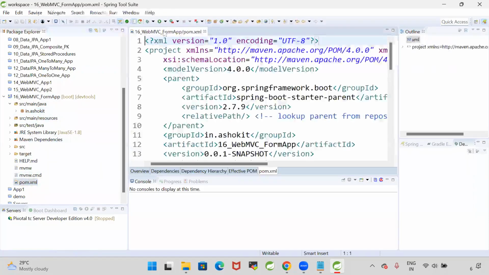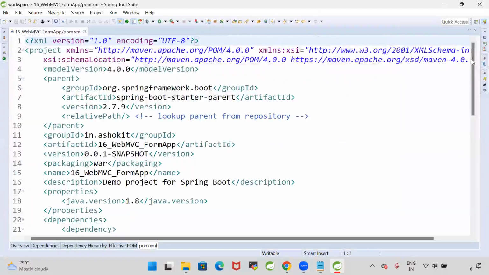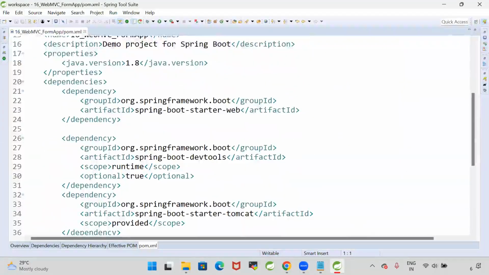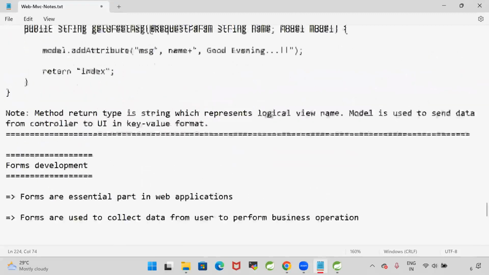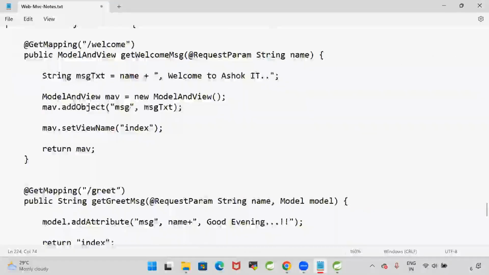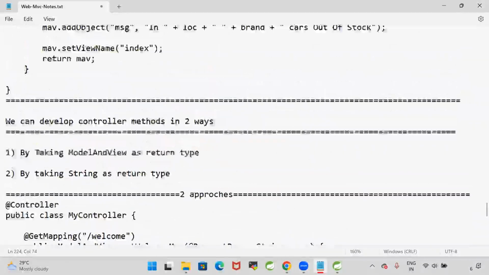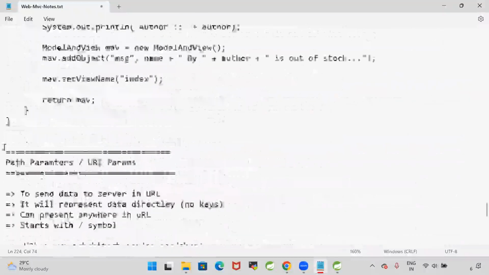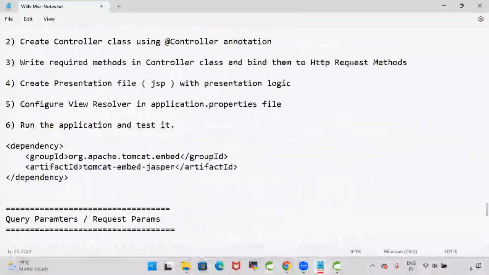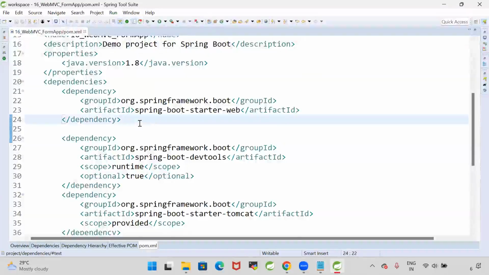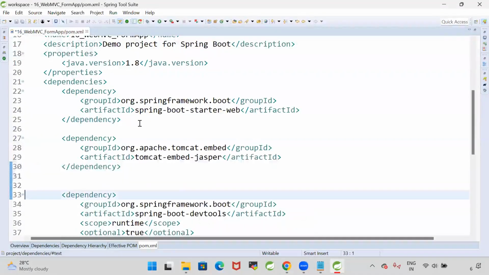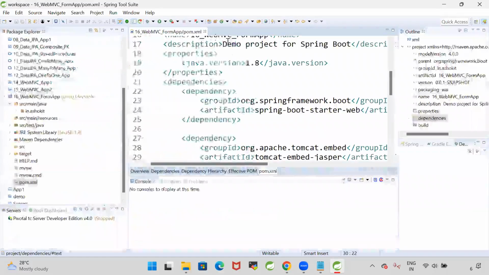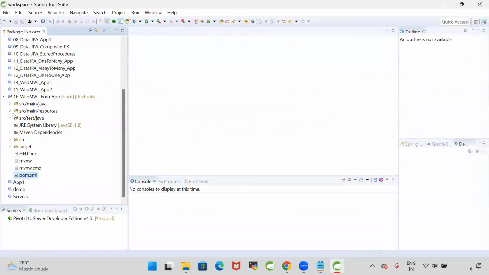Go to the pom.xml file. We need to add the Tomcat embed Jasper dependency because we are using JSP as a presentation technology. When we are using JSP as a presentation technology, JSP files will not be compiled by default. We need to add this Tomcat embed Jasper dependency in the pom.xml. Otherwise, instead of processing the JSP file, it is going to download the JSP file. All right, guys, perfect. So now I have added the dependency.